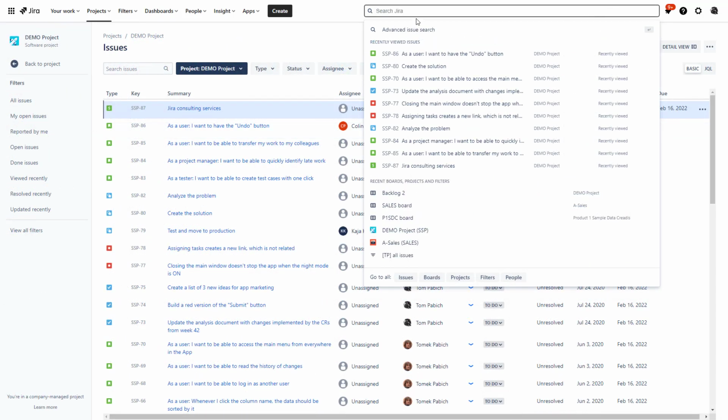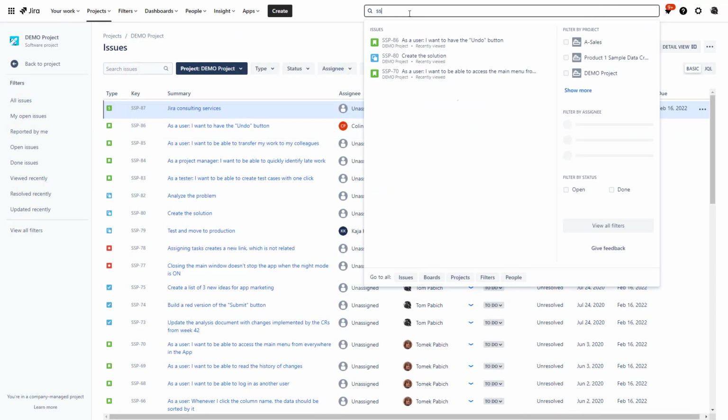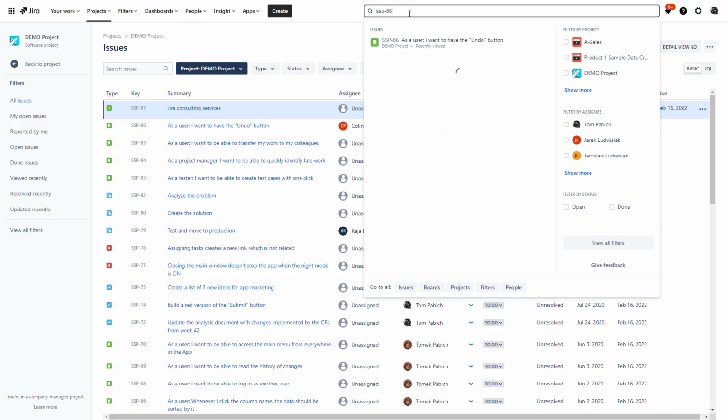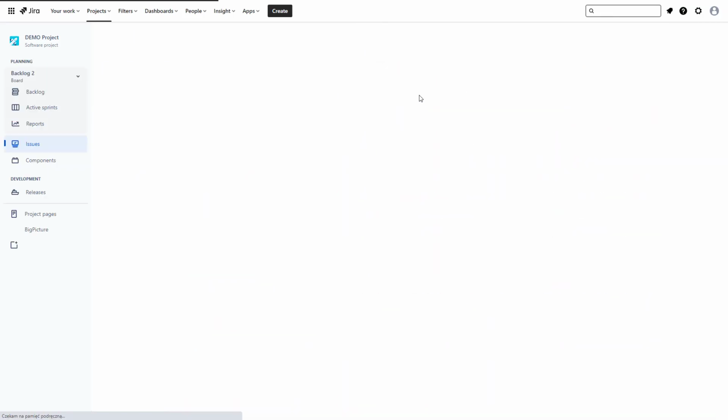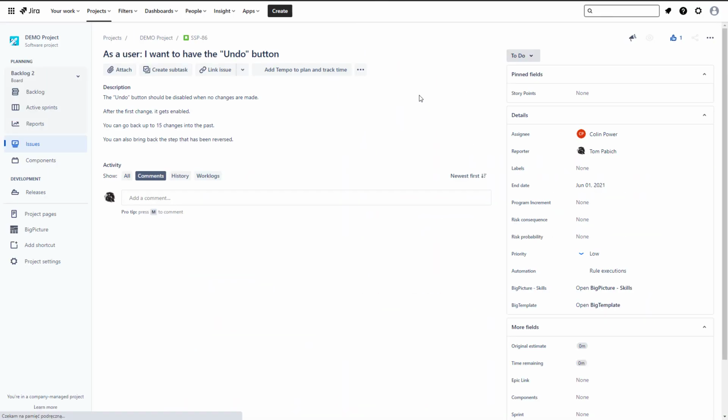The second possibility is to directly enter the issue key into the search box, if you know it, of course. This will result in, as one might expect, finding an issue with this key. Clicking Enter here will open the desired issue.